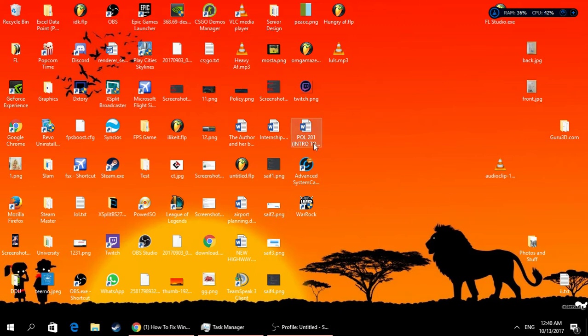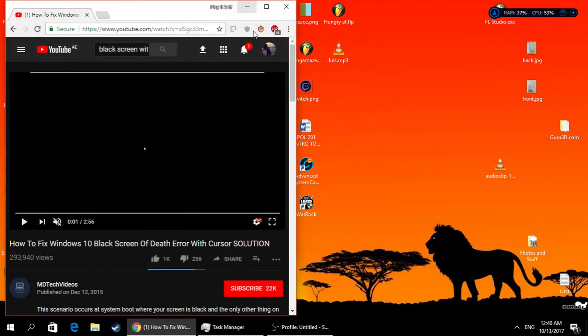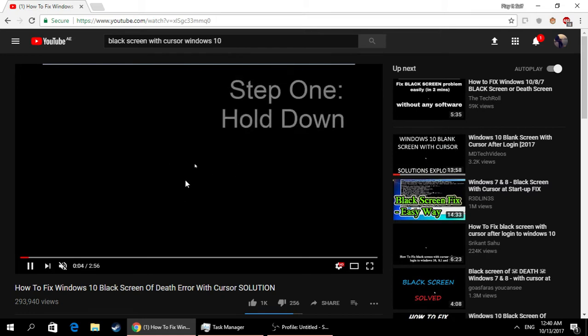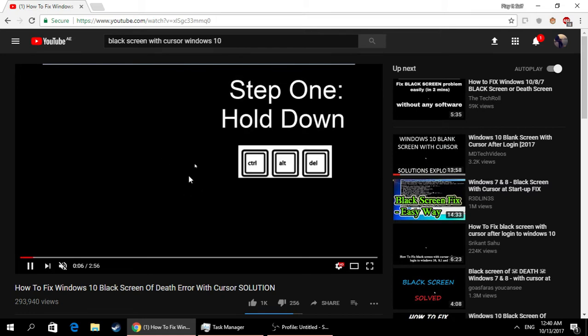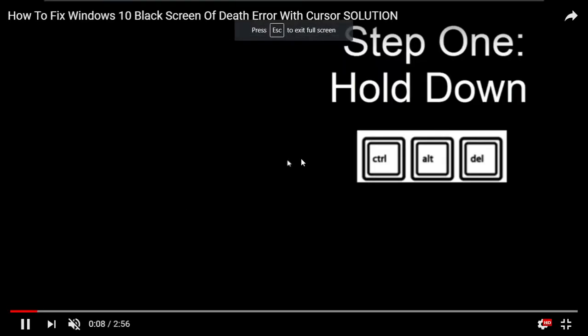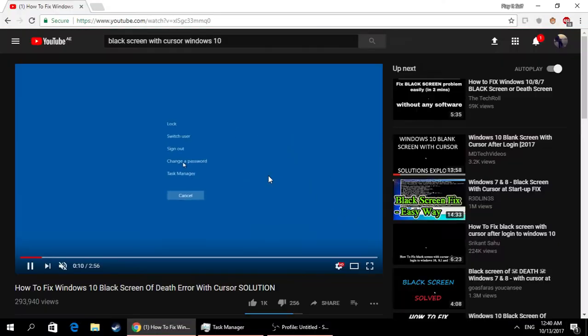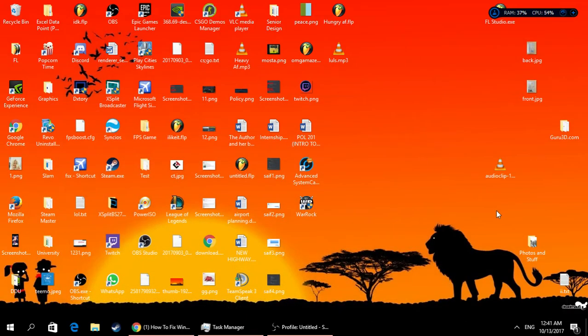All I could see was basically my cursor, and this is the exact same screen that I was prompted with. Let me just show you guys. Literally, this is what happens after you log in to your computer. He's basically doing a Control Alt Delete. I'm gonna explain how to fix it, okay?